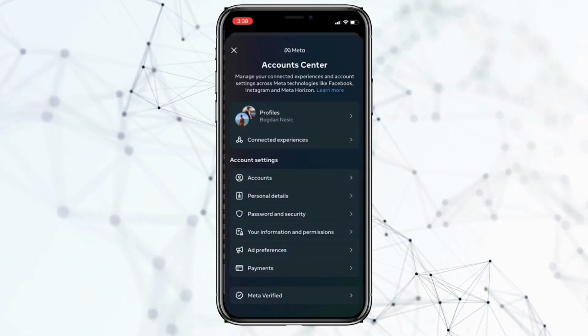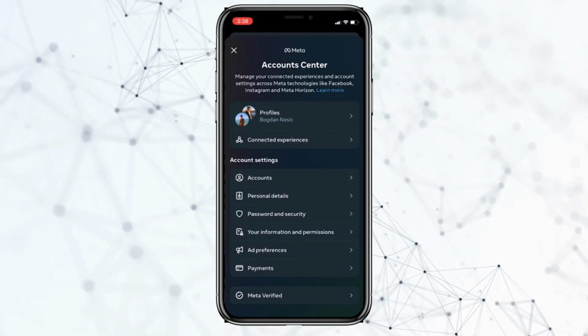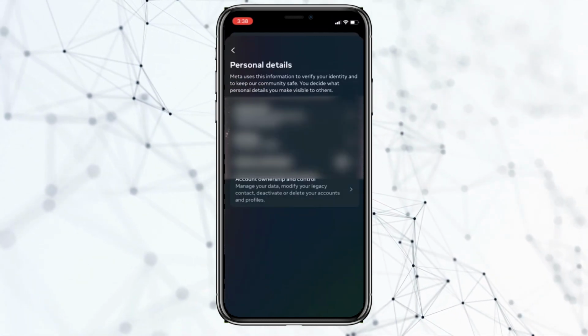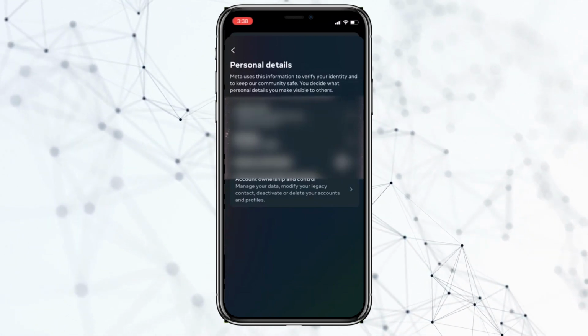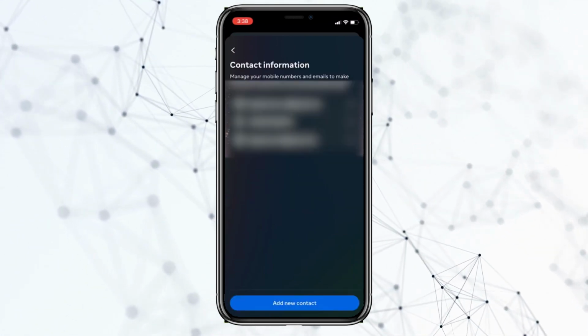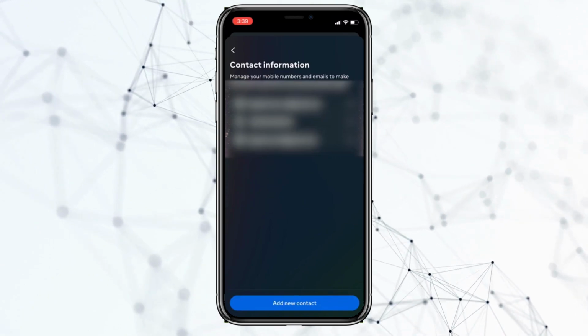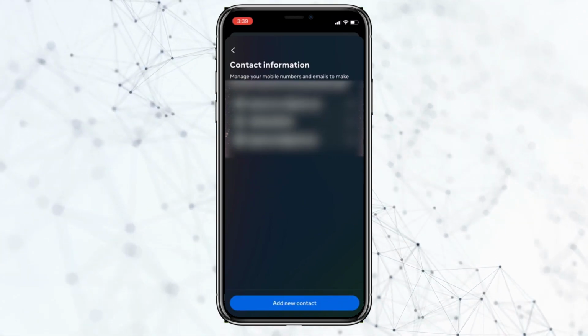Here from the Account Settings section, click on Personal Details. Now, to view your email address, click on Contact Info. Here you can see your email address, phone number. Click on your email address.